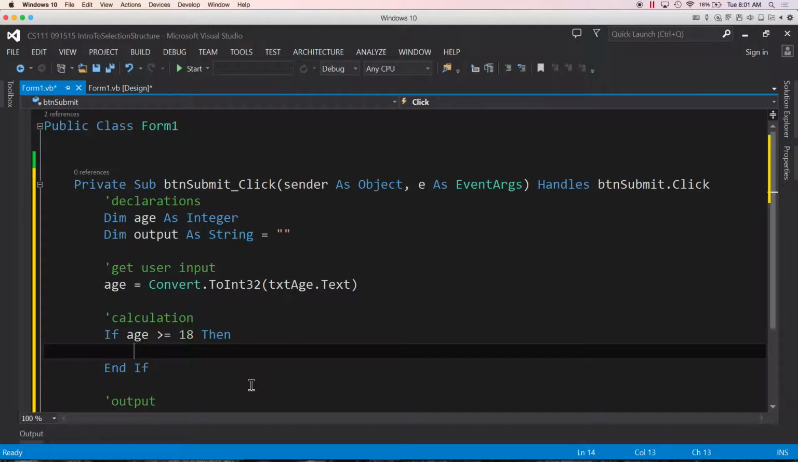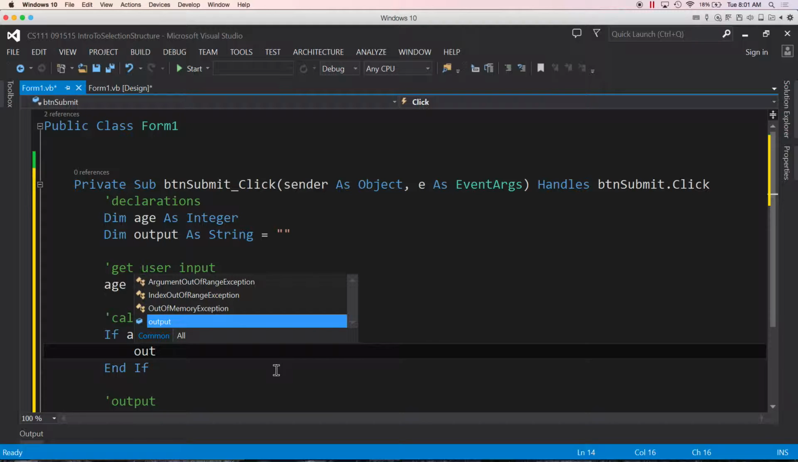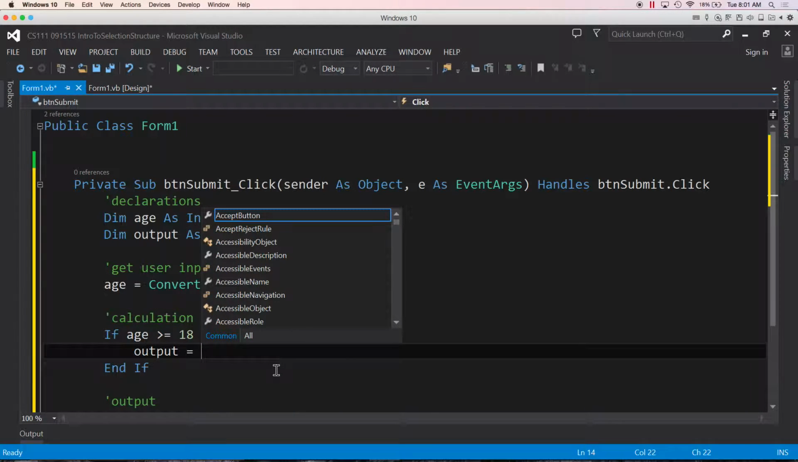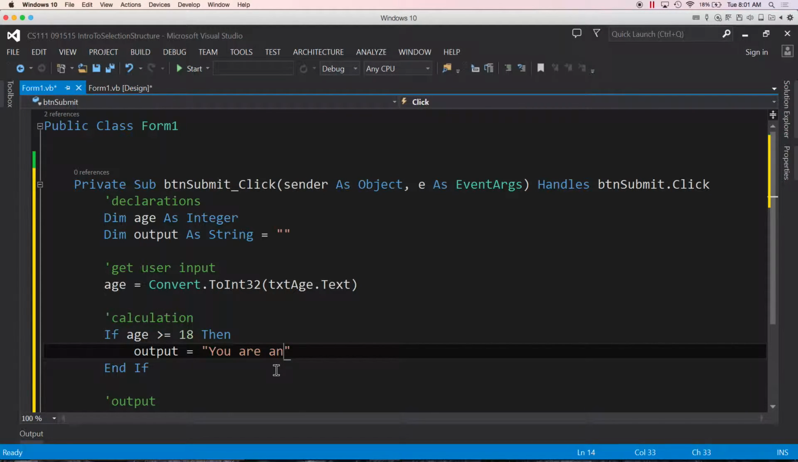Well, what we're going to do is say you are an adult. So over here, output equals you are an adult.